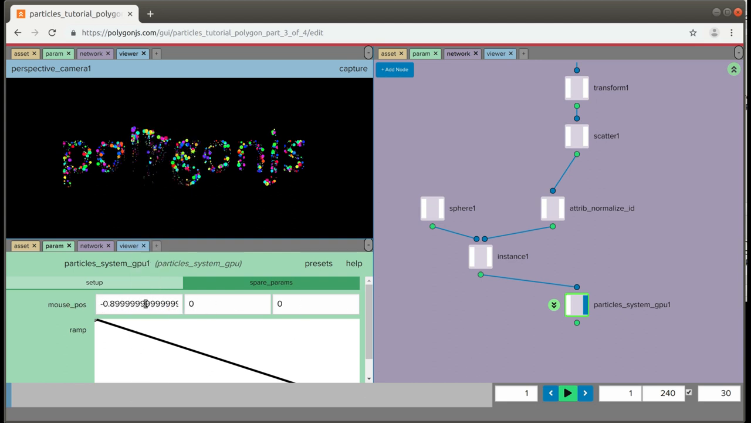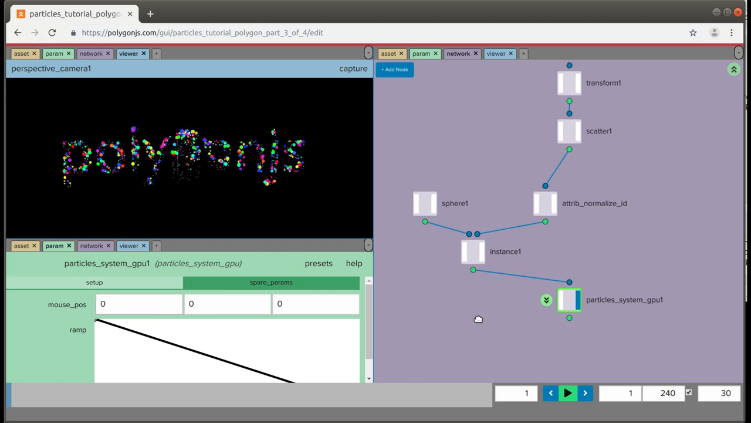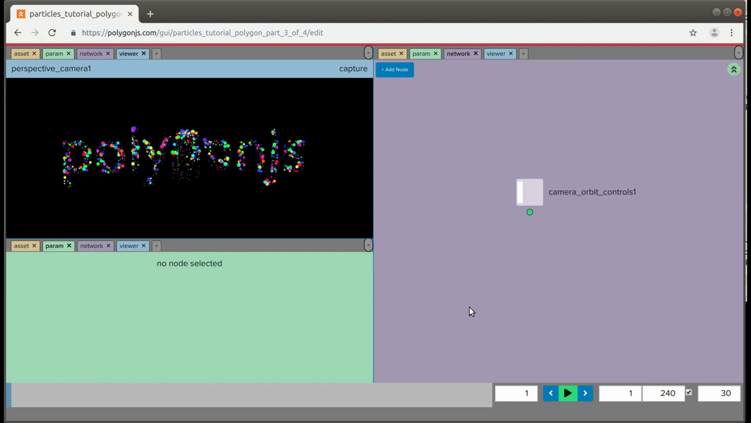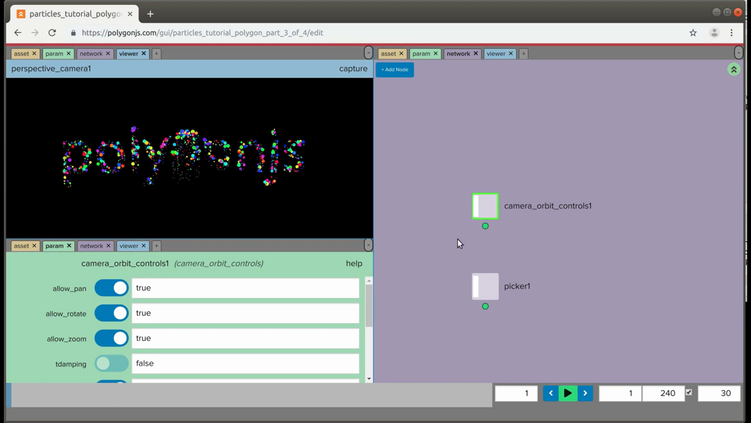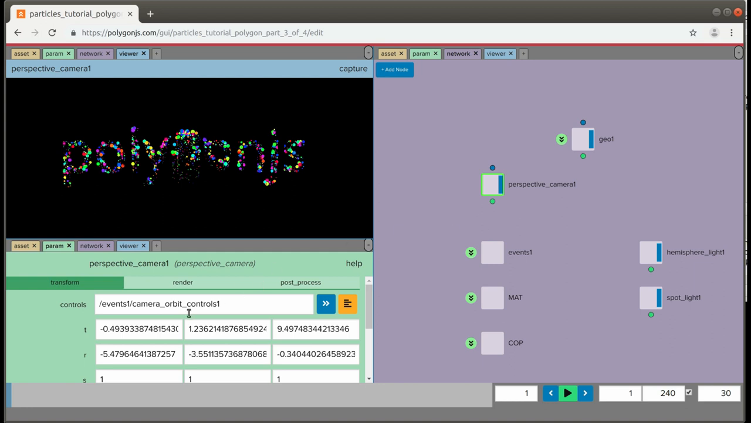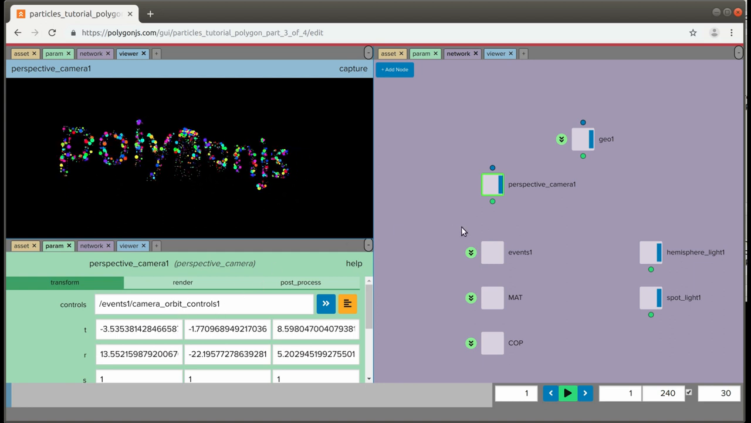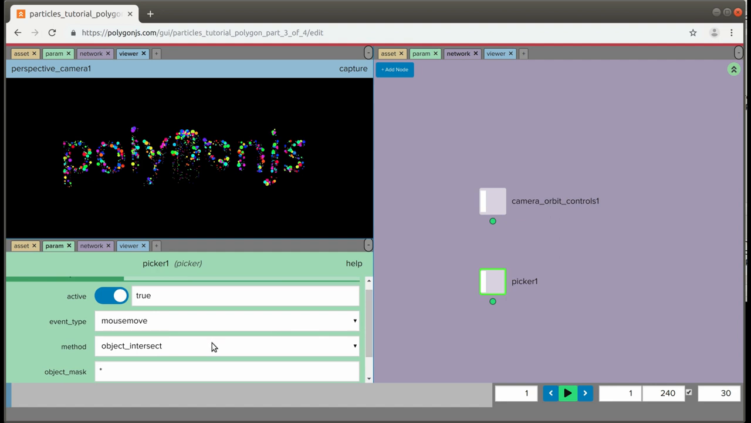And now we want to link this to the mouse position. One way to do that is to create a picker node inside the events node, and this is this node. You can see, for instance, that there are other nodes in this area, one of which is camera orbit control, which is what allows the camera to rotate like this. The picker node is currently defined as object intersect, so it will intersect whatever objects are behind the cursor, but we want a simple version of it, which can just do a plane intersect, and we are going to intersect the plane that's facing us on the z-axis.